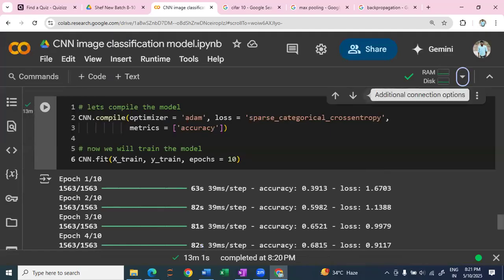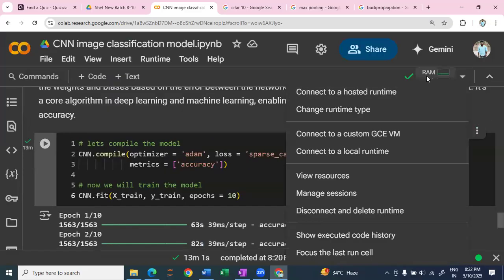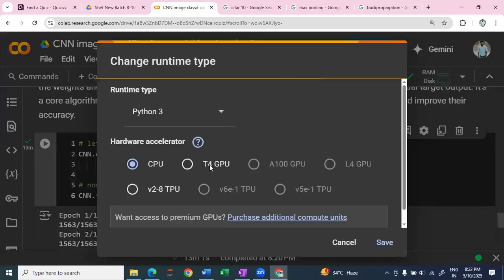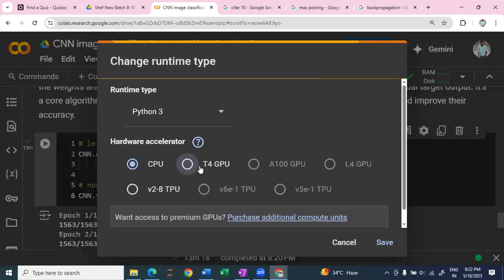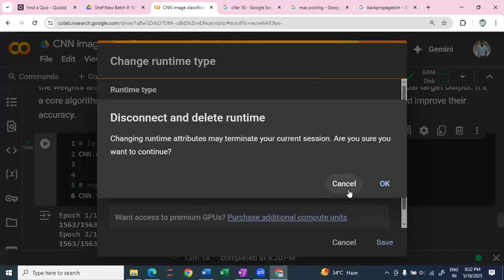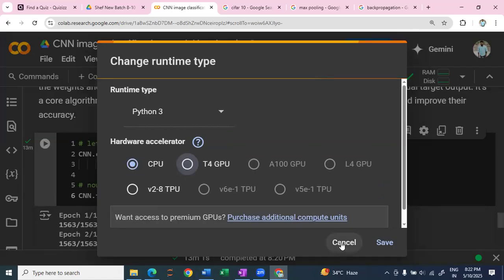Let me show you where you can change the runtime: just click here, change runtime, and we can move to T4, which is again totally free. Okay, everyone, got this? Yeah.